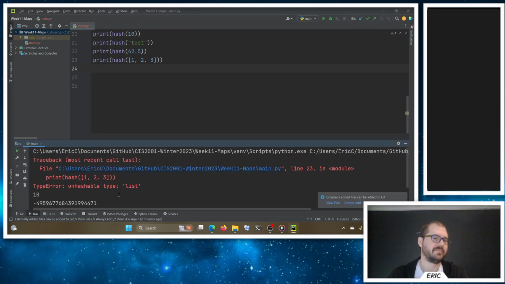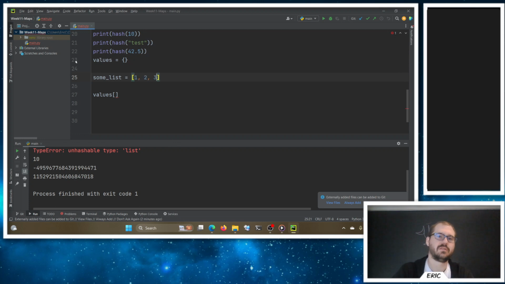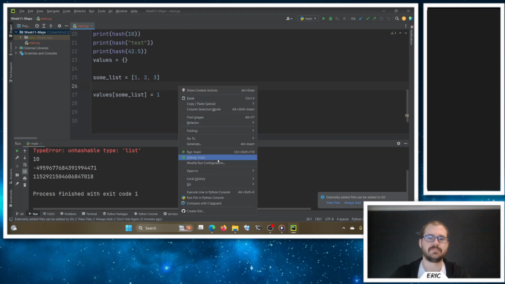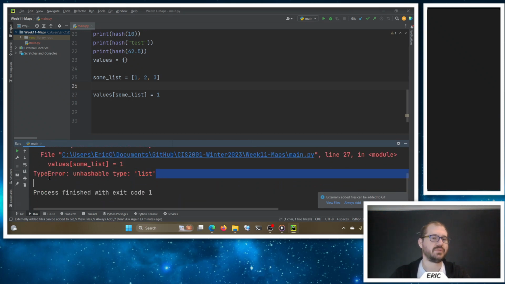Unhashable type list. All right. Well, it worked till we got to the list. So lists can't hash. If we were to try and make a dictionary here, so we'd say values is a dictionary, and we'd say values key of, what key do we want to give it? Let's give it some list, which is 1, 2, 3. I don't know if we've ever tried this before. So the key is my some list, and the value associated is going to be 1. So we run this one here. You get unhashable type list when you're trying to use this as a key.